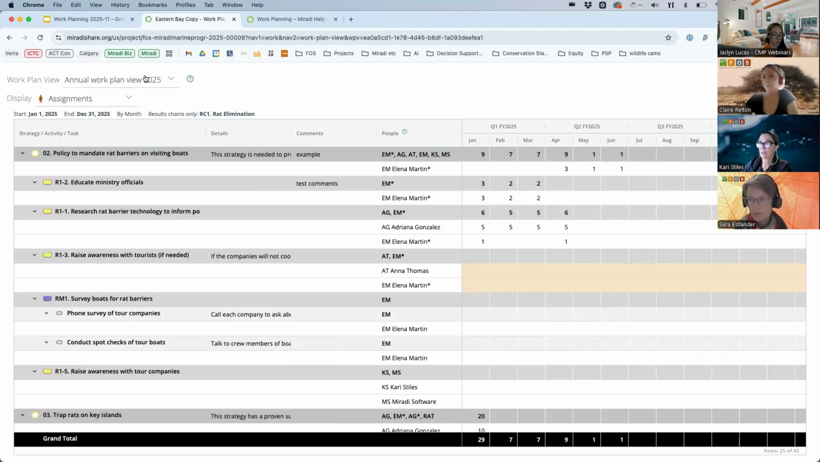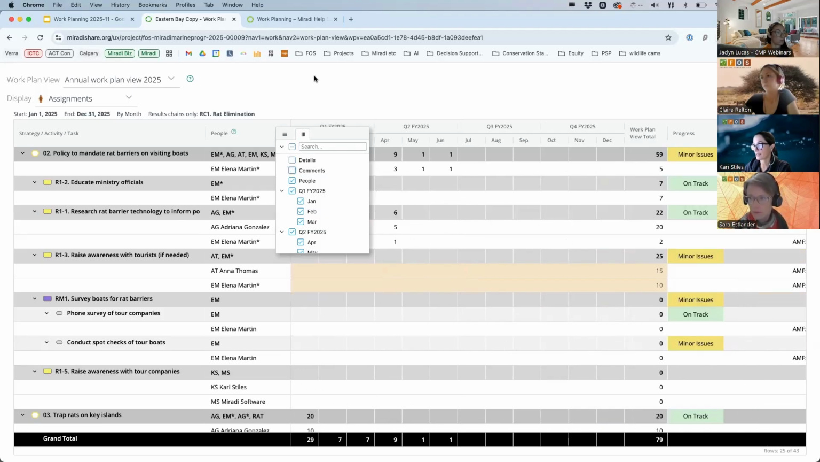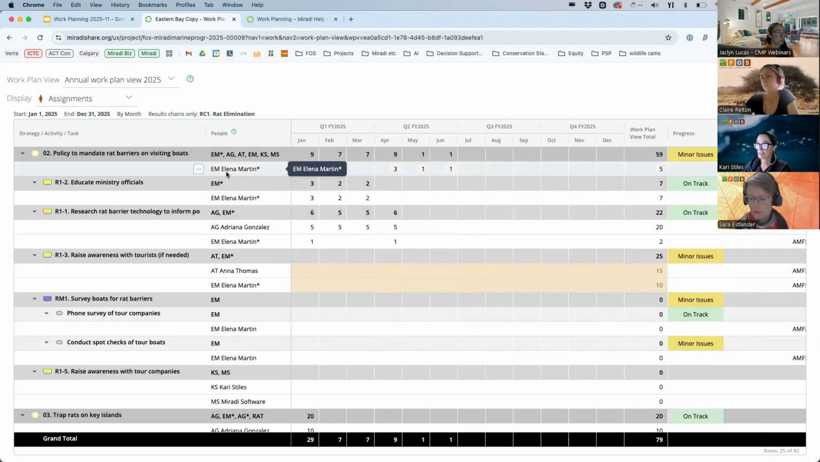So I just opened up our annual work plan view for 2025. I'm going to collapse the details and comments columns so that they don't take up so much space. And you'll see the same assignments here, the same activities that we were just working in, since we're looking at the same results chain. But what you'll see is across the top, now you have the quarterly and monthly columns, which allow you to do detailed work plan for this entire year.